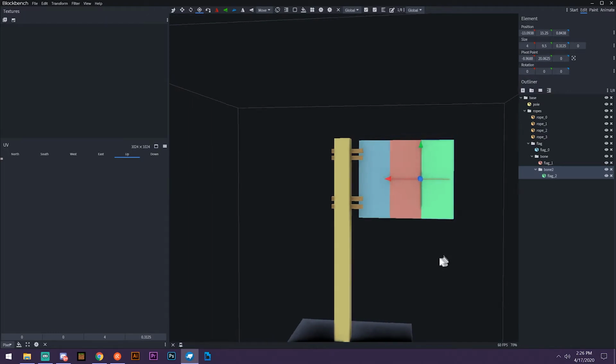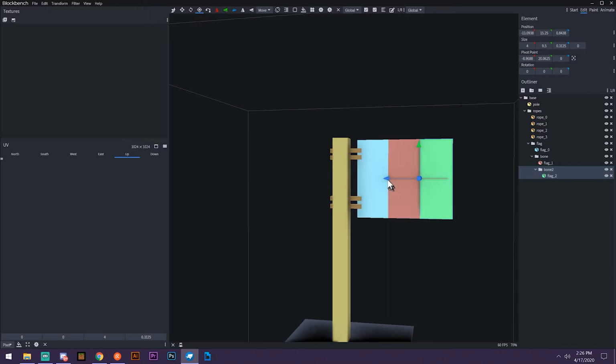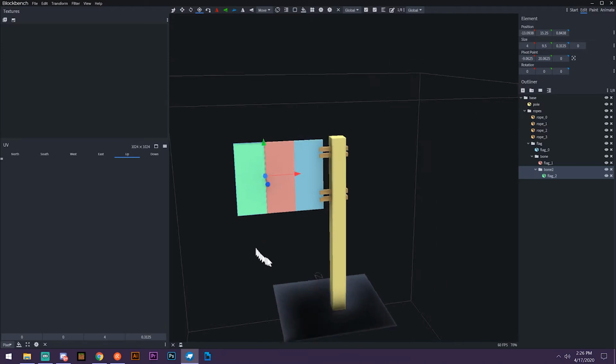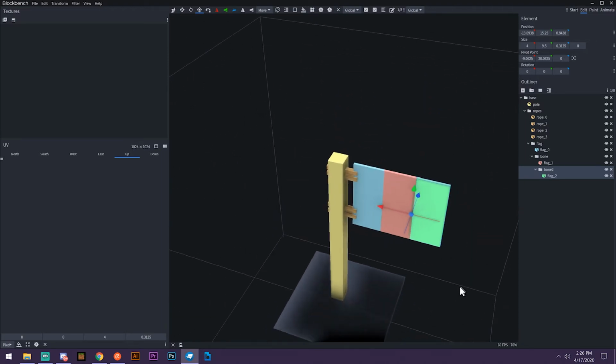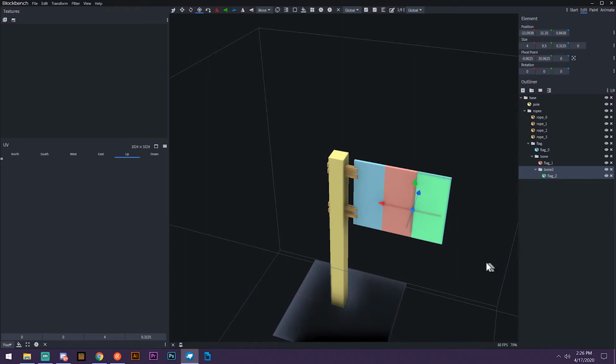This tutorial is for Bedrock. If you have a different experience with doing Java and others, I suggest you watch a tutorial for those if you're looking for entity making of those types.